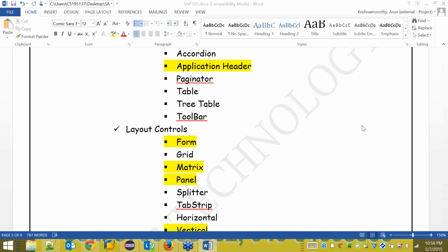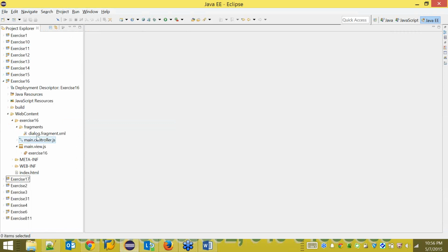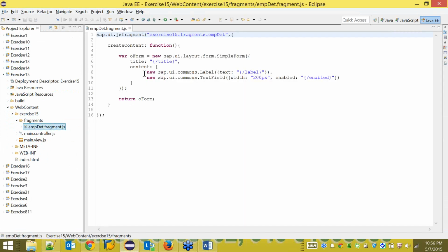In the beginning of the class, you showed fragment, right, in disabled mode. Can you just show me that once? Which exercise is that? So this is the fragment that we have created. Earlier we had hard coded it. This time I'm just using the value. I am using the binding.